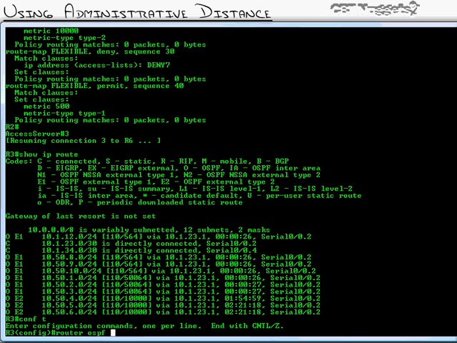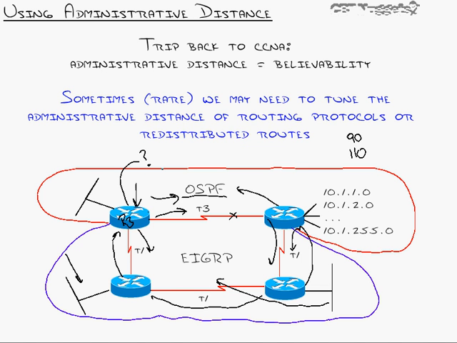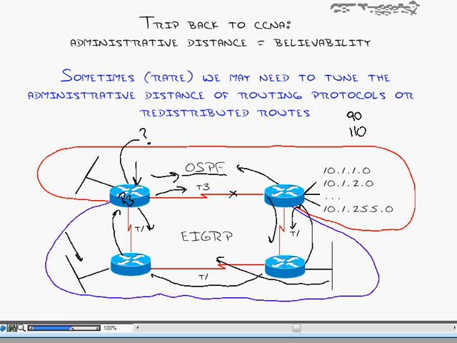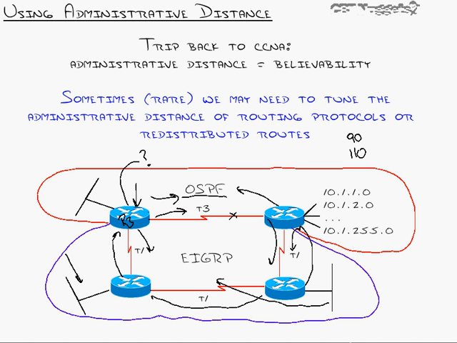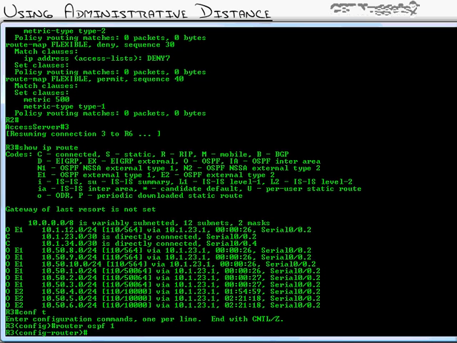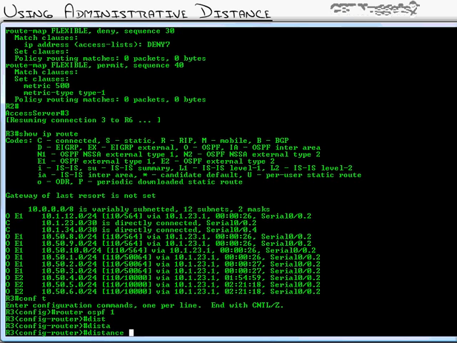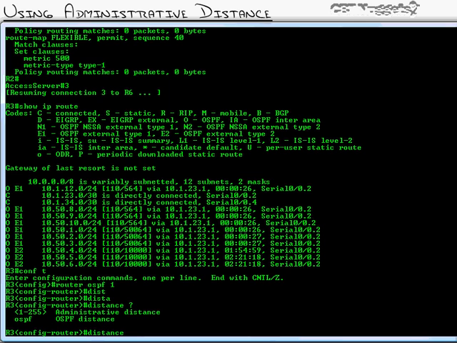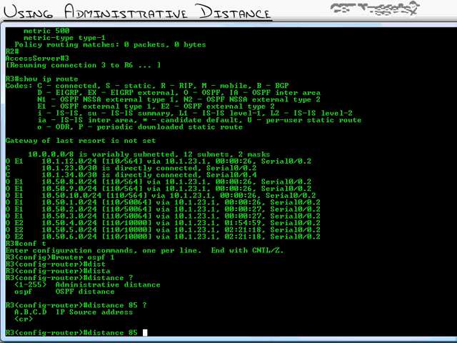There are actually two ways to approach this. You could either tune OSPF to be lower or tune EIGRP to be higher than OSPF. In this case, I'll focus on OSPF, so I'll jump under the process. The command to do this is just distance, and you type in what you want the administrative distance to be. I'll say the distance I want for OSPF is 85, which is going to be lower than EIGRP.